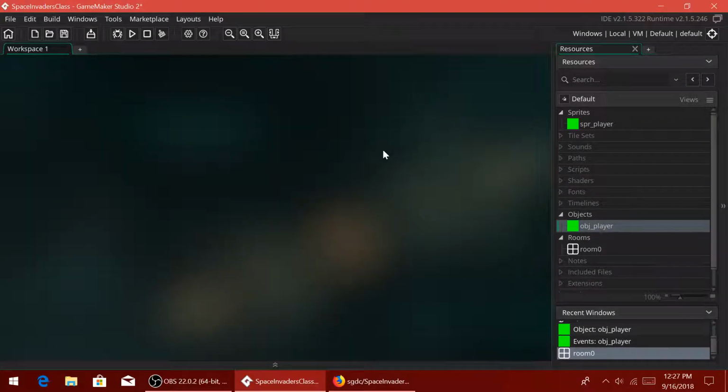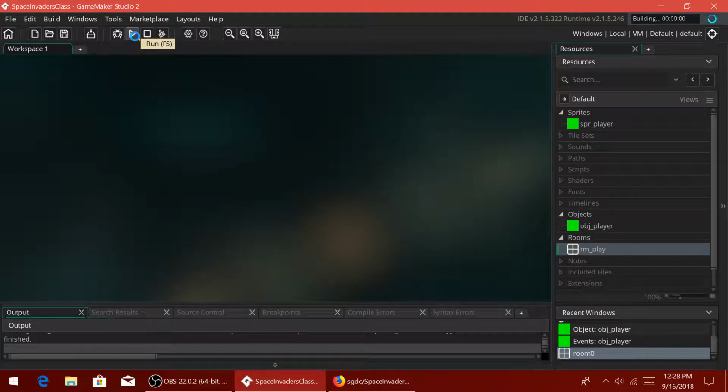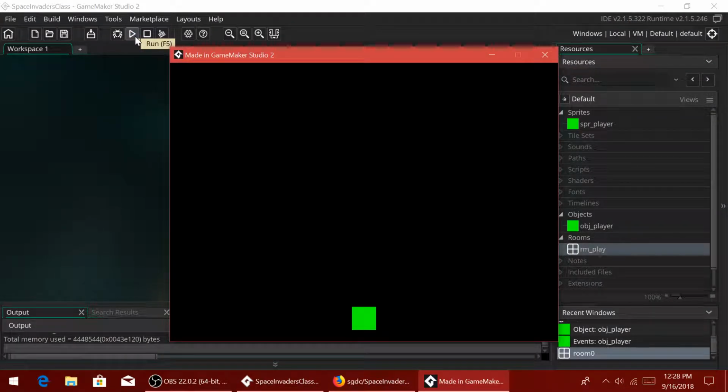All right. I'm also going to name the room. I'm going to name it just RM Play. All right. So now I am going to run the game for the first time. You can press this play button up here or press F5 on your keyboard. And we have a thing. The object is there on the black background. It doesn't do anything yet, but it does exist.